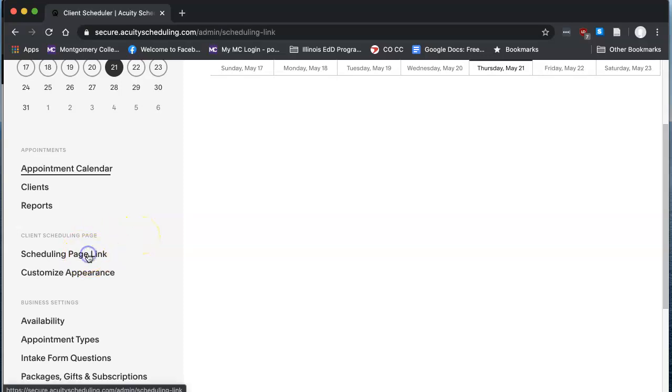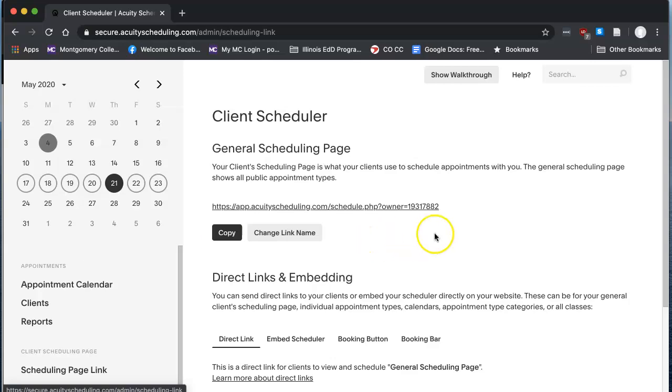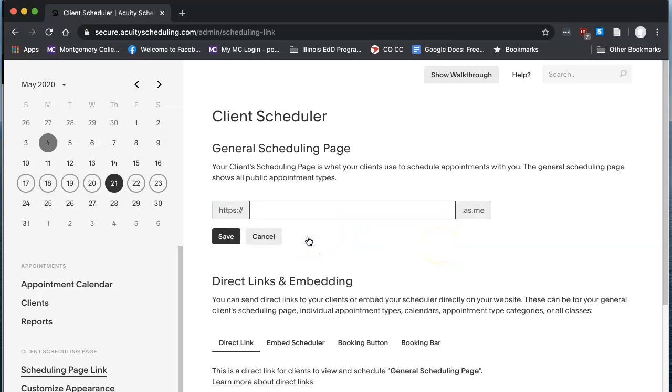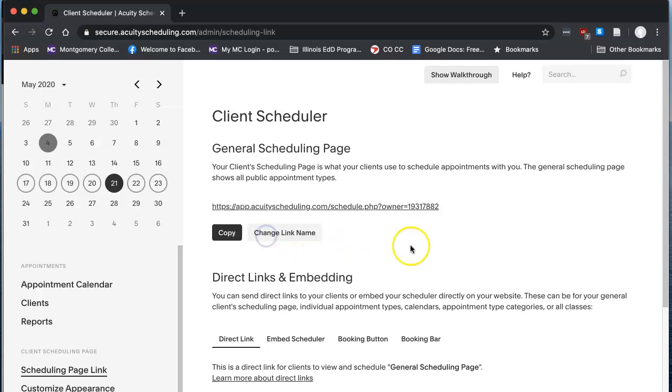But I'm going to start with this scheduling page link. And this is the link that you can send to your students so that they can access your schedule and book appointments with you. You have the option of changing the name of the link. So for example, if you wanted your URL to be Professor Smith's hours, you could do that. But I haven't really played around with that, at least not yet.